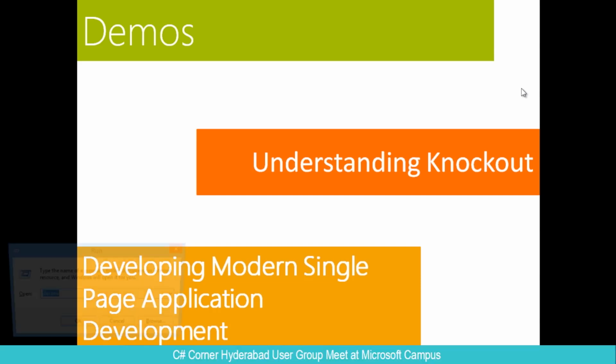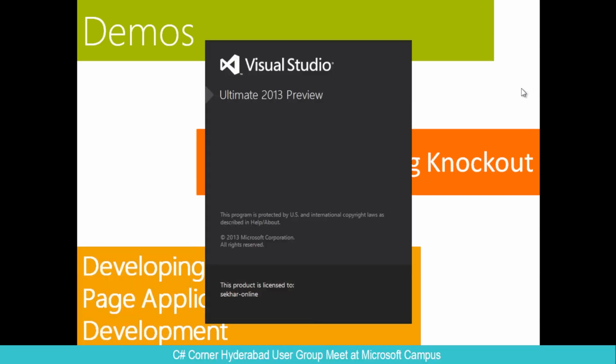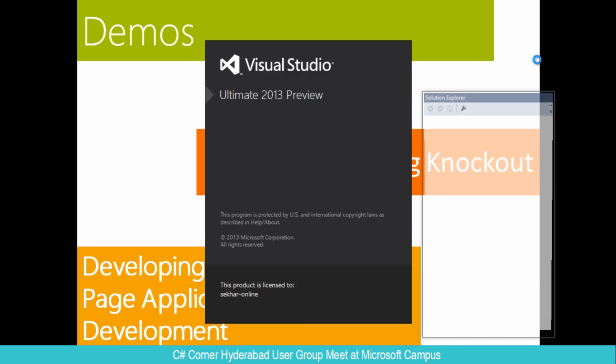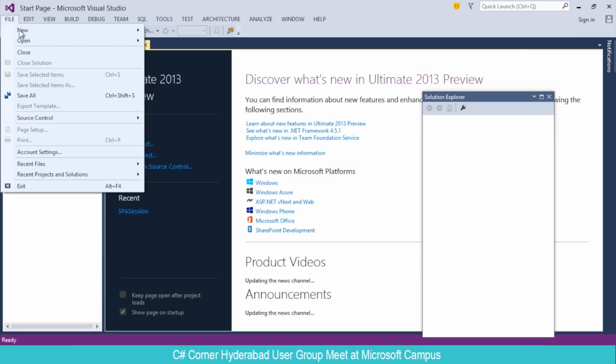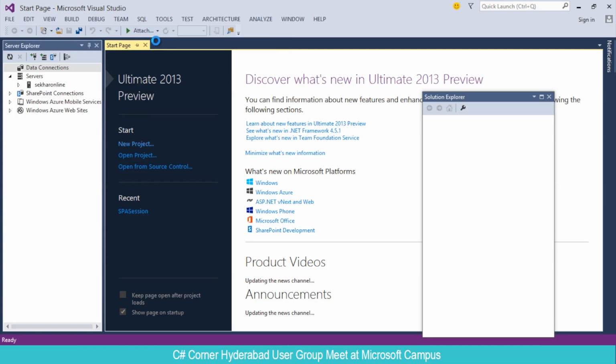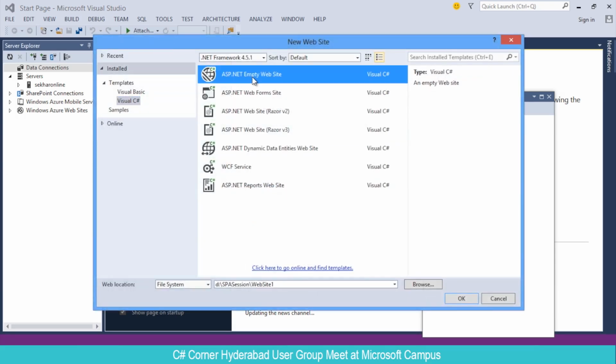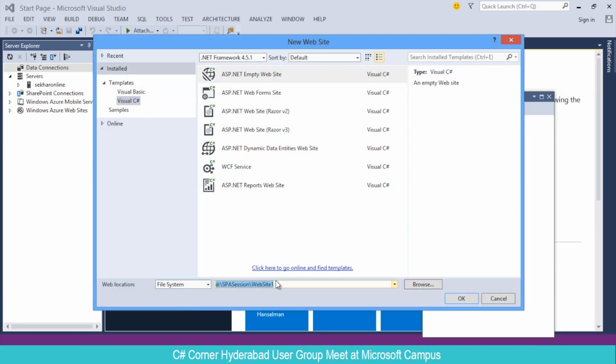Now let's start with the demo. I open my Visual Studio .NET. I go to the File menu, New Website. I select an Empty Website for C# Corner.